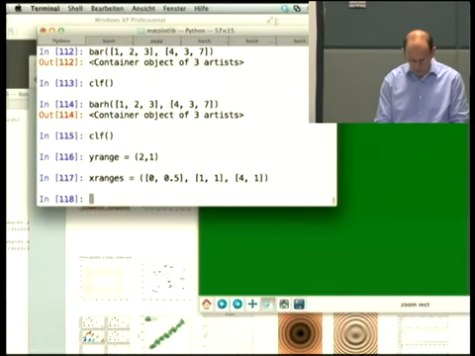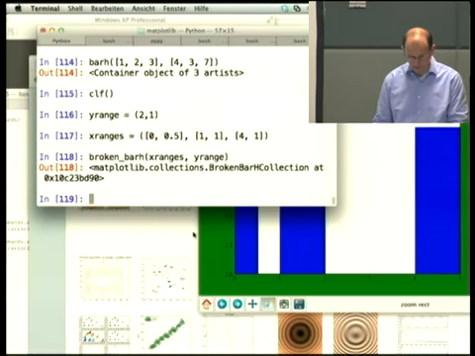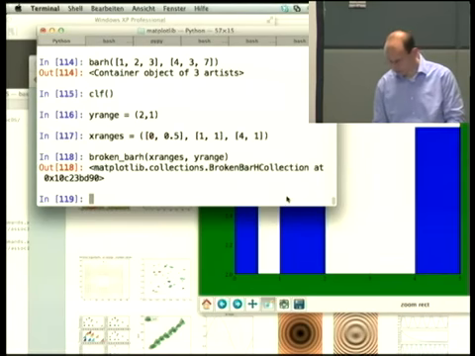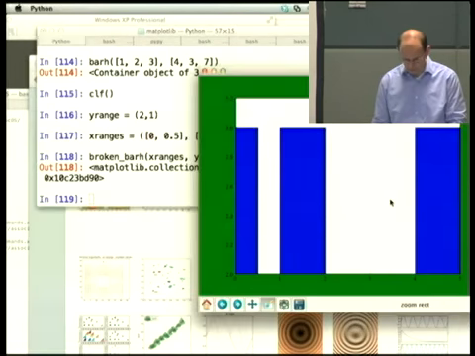And now we just say broken bar horizontally, and we just supply our X ranges and our Y range. And if we do this, we get something.